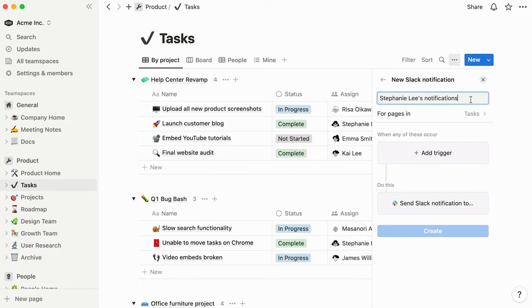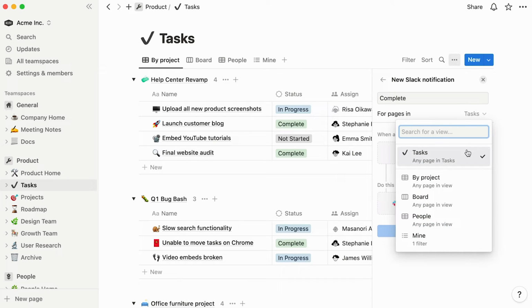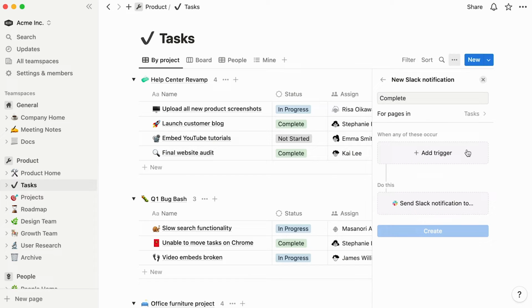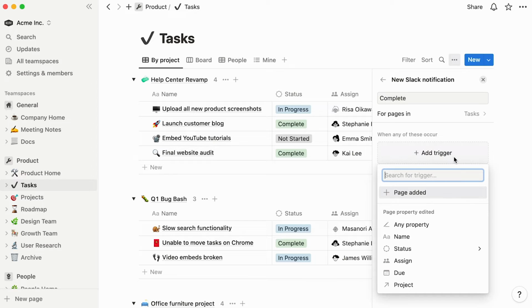In this case, we want to be pinged when a task status is set to complete. Great. In the case of this notification, we'll opt for no filter, and we'll rather choose the first option, any page in tasks. The next step is to add a trigger. Click on Add Trigger, and this dropdown will appear.